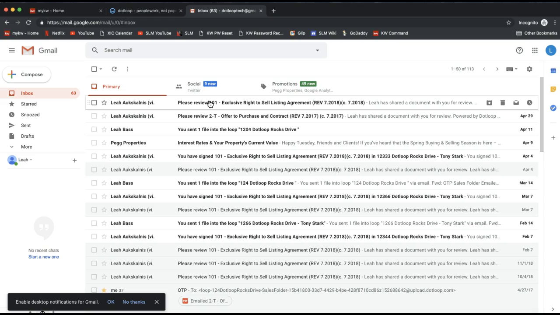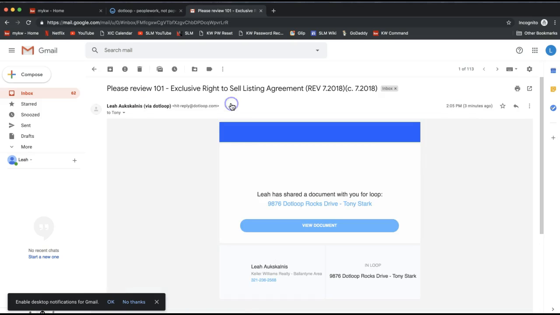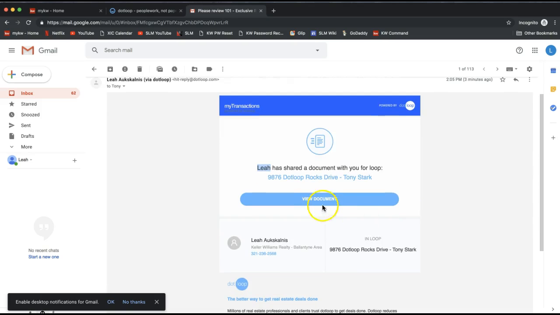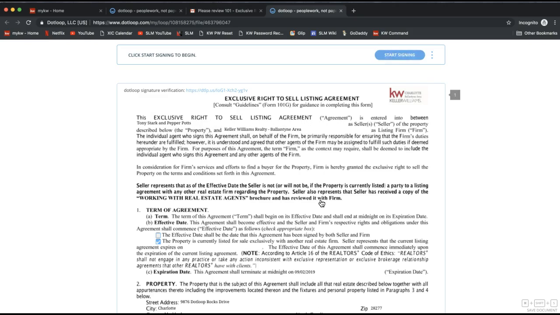Let's say I'm in my Gmail account as a client, and I received this new form from my awesome agent, you, to electronically sign. So it shows me today at 2:05, I received this form, so I can go ahead and click on that. And it tells me my agent has shared a document with you for Loop and the Loop name. And I can click View Document here.